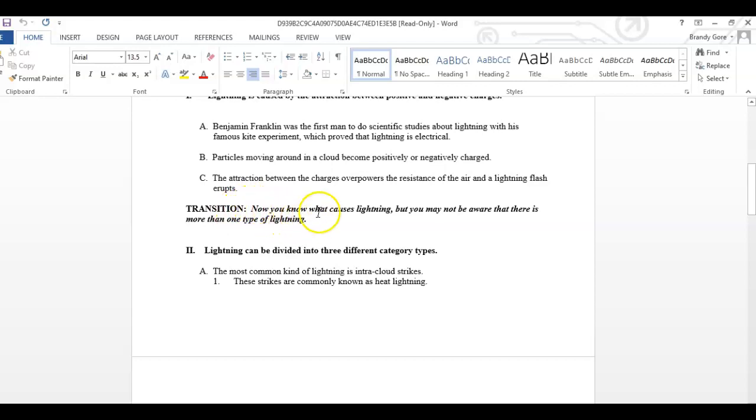Now you know what causes lightning. Notice how it reflects back to this point. But you may not be aware that there is more than one type of lightning. Lightning can be divided into 3 different category types. So we have a reflection on the previous and a hint about the next one. We are not repeating language at all.